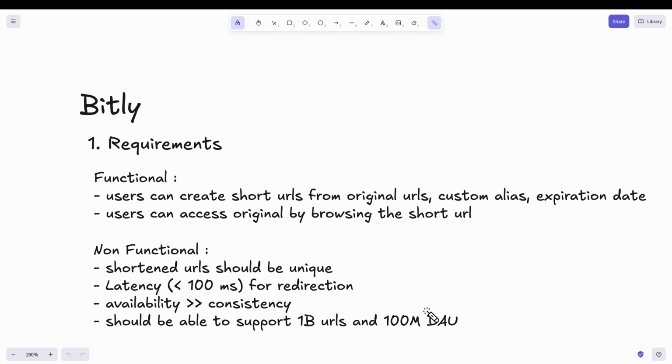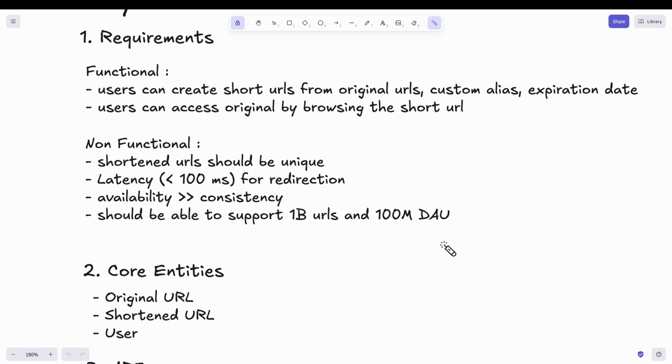So once we have the requirements clear, we should identify the core entities involved in this system. Looking at the requirements now, we can straight away say that the core entities we'll be dealing with are the original URL, the short URL, and the user entity. So that's the second phase. We should clearly list down the core entities.